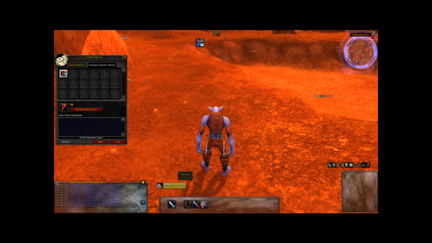Press OK. This brings up your question mark, and it has SS for our name on the macro itself. You see the cursor is in the enter macro commands box. Wait a minute, we're going to type first: #showtooltip, and then we're going to return and go to the next line.